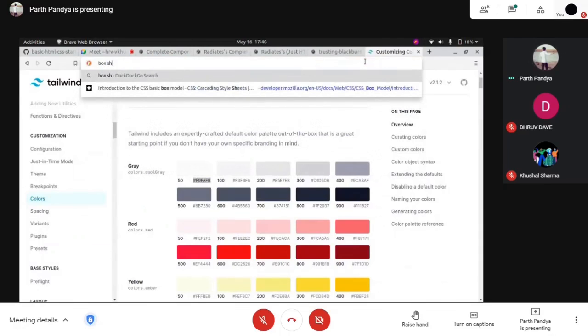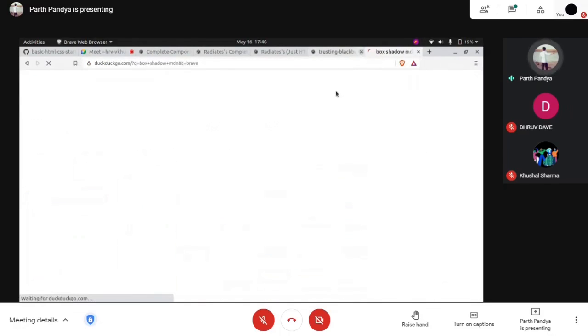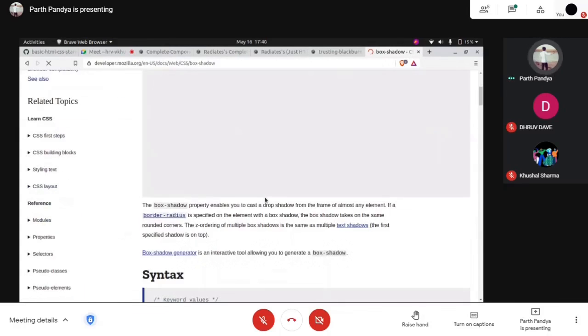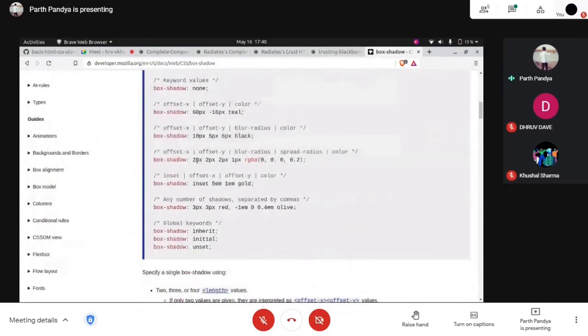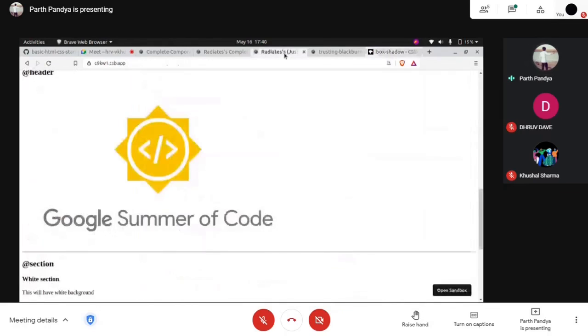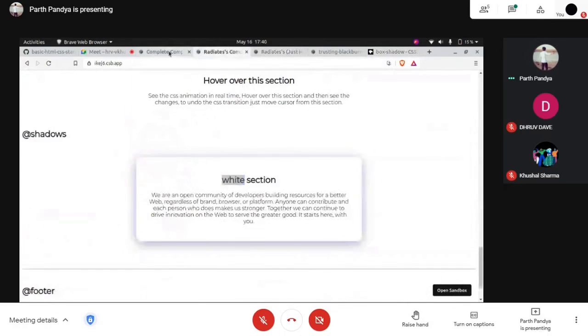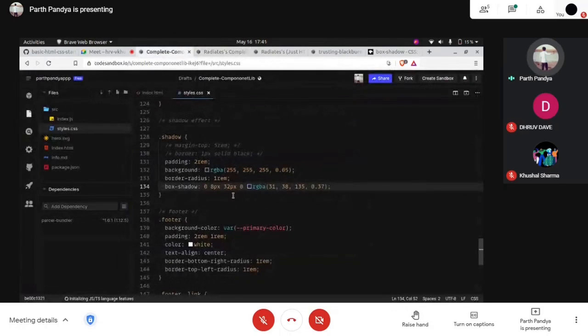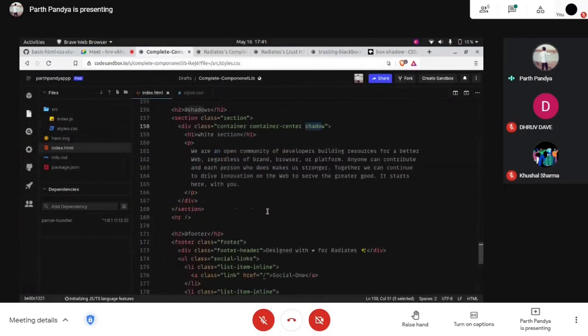All you can do is search box shadow MDN. Always refer to this MDN document. You can see box shadow, it will describe each and everything about it. It has a series of things: blur radius, spread radius, color, and everything. So in that white section we added a clear white background, and under the hood we added this shadow using the box shadow property. So that was all about adding the shadow.